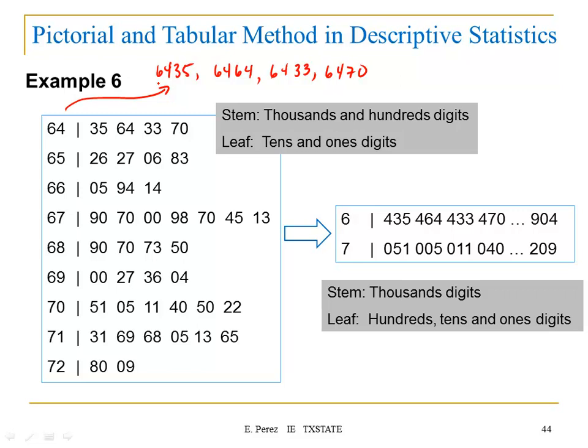And in the same way, you can use the first three numbers as your stem, and then the last digit as your leaf. So it's going to depend mostly on the type of observations that you have, and if you can see from the data that certain units or the first few units are repeated the most, then you can use them as your stem.